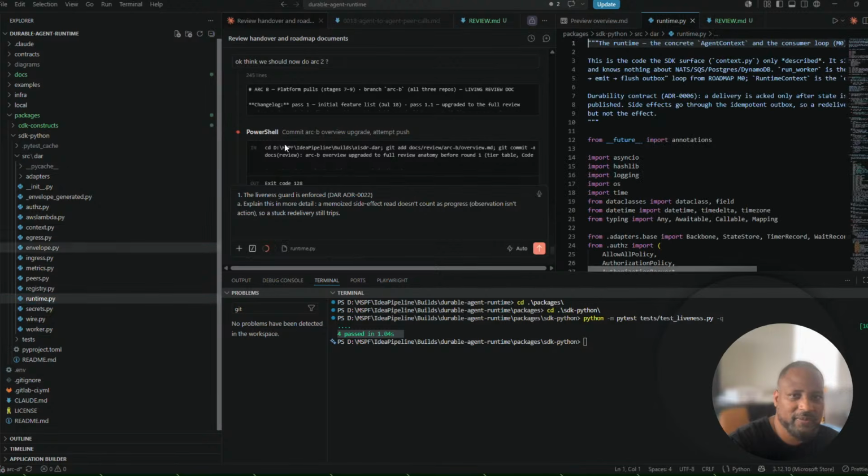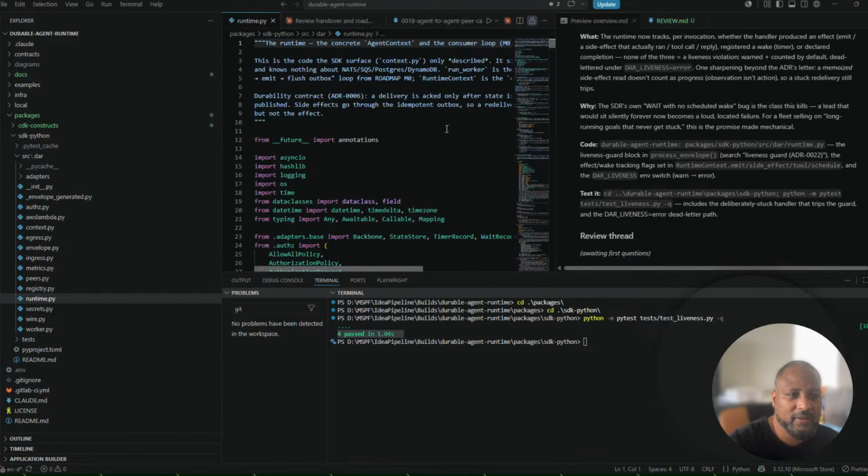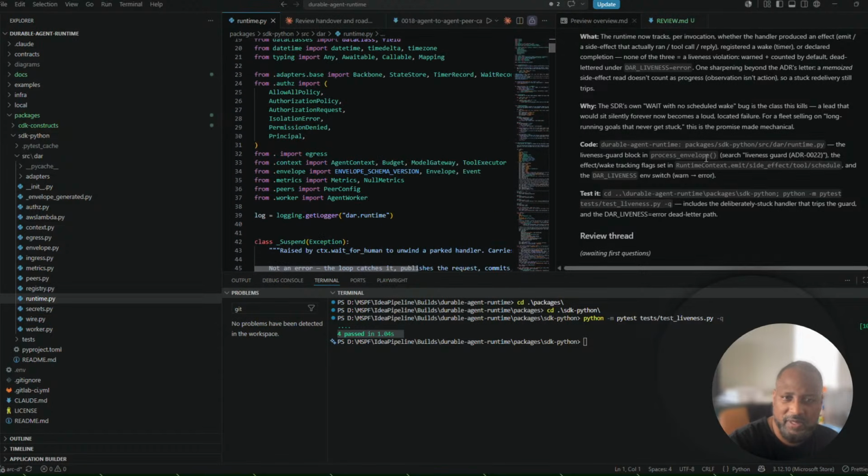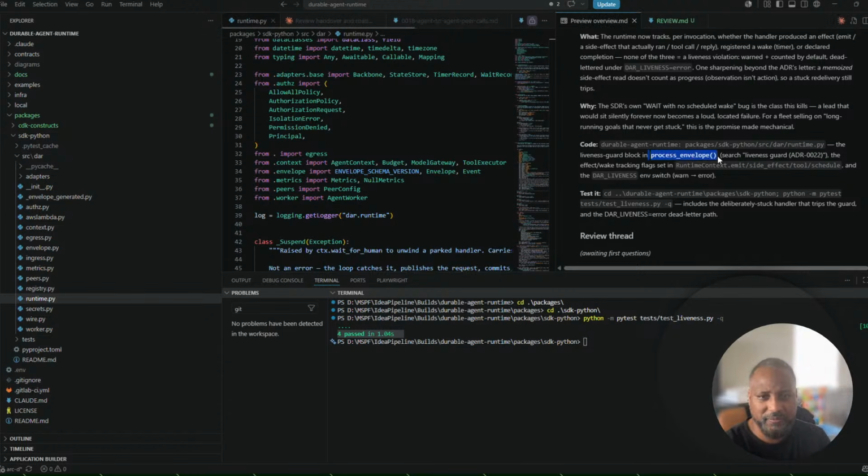Yep, so here's the runtime. Here's the runtime code. All right, so again, I'll come here and tell it, hey, code, blah, blah, blah. The liveness guard is in process envelope.